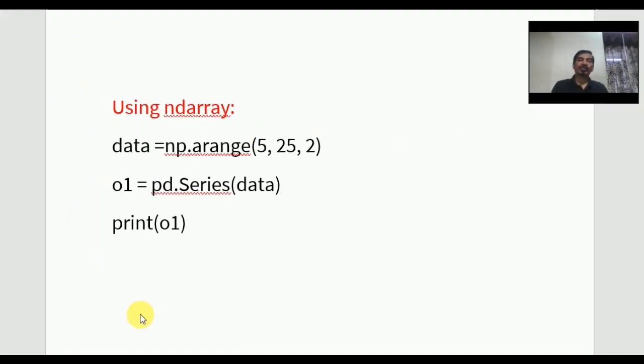Series can also be created by using an ndarray. Now you can see the combination of NumPy and series. Here I am using the range function and creating the values from 5 to 25 in steps of 2, and once the list is defined, this can be passed as an argument to Series to create a new object.